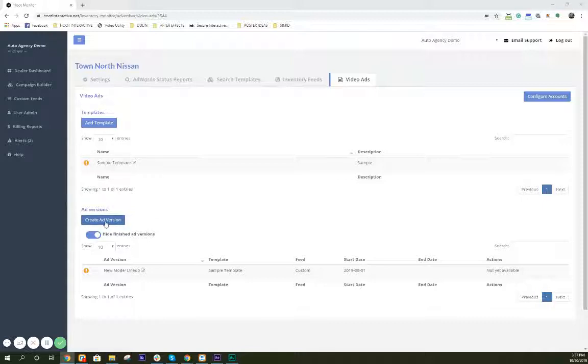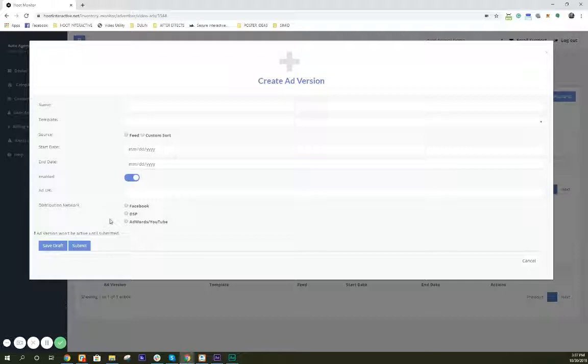You are going to click this Create Ad Version button now. When you do this, you're going to give it some kind of name, and we will just call this Demo for demo's sake. What we're doing here is taking this template that you've requested, which is essentially the empty shell of this ad with no vehicle information in it, and we are marrying it to some kind of data source.